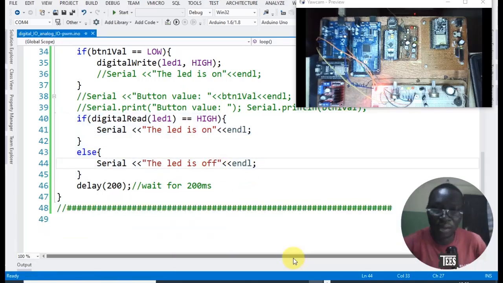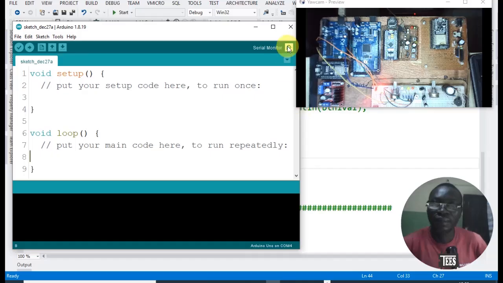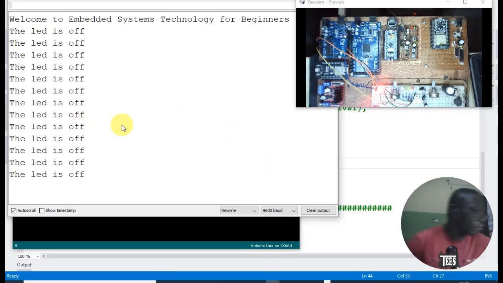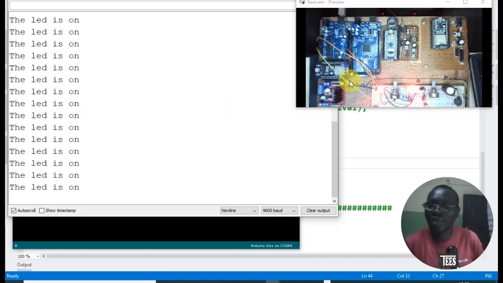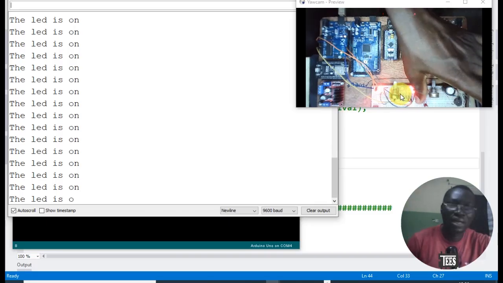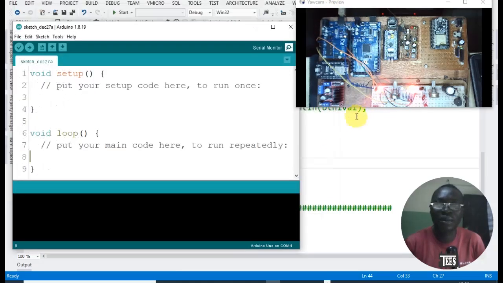So let's go to our serial program and check. So you can see the LED is off. So let me press the push button. You can even see it here shining. I've turned on the LED. So now let me press the button again. It still remains on because we have not instructed the microcontroller now to turn it off.